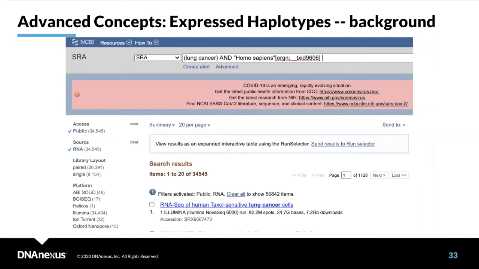Well, let's go back to that lung cancer example. Check this out. There are 34,000 RNA-seq data sets on lung cancer in the SRA. So you have lots of data to work with when you ask the question that way. Now, is that the perfect way to ask this question? No. What do I want?